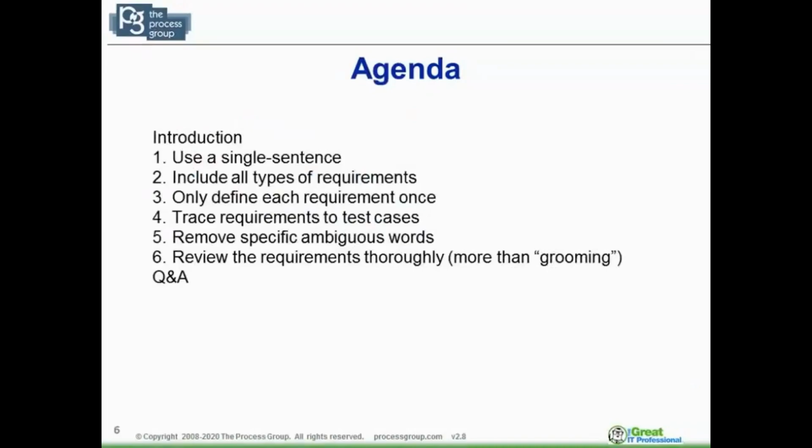Today I wanted to go through 6 steps to improve requirements. The first one is using single sentence, and there's actually several variations I'm going to discuss of doing that. Second one, looking at other requirements types, not just user stories if you're doing Agile, but there are other types of requirements that are typically omitted from people's requirements definitions.